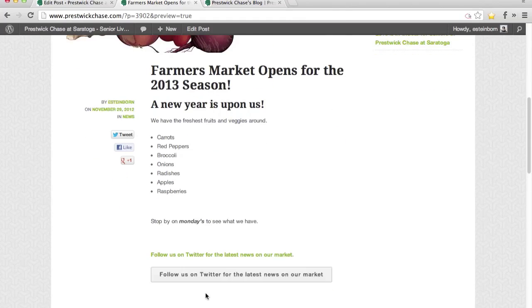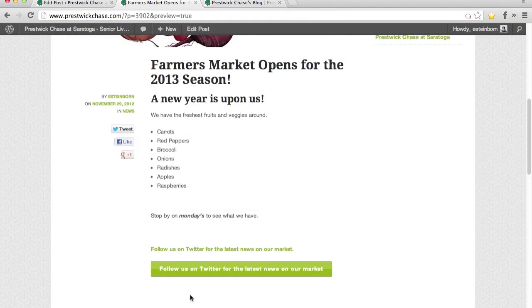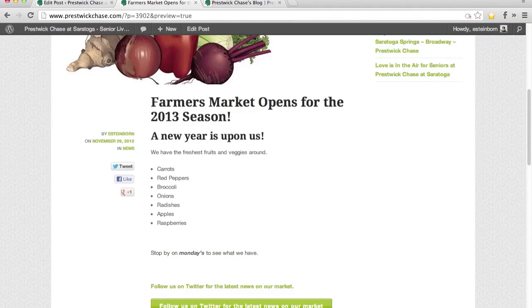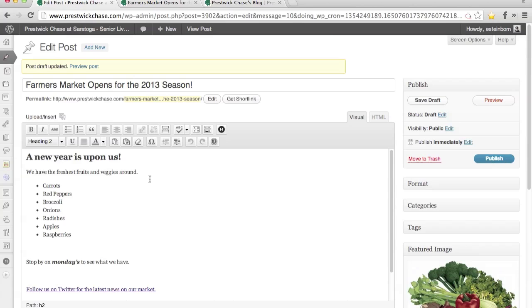Follow us on Twitter, the original. Now, follow us on Twitter for the latest news on our market. This looks like a much nicer button. It's as simple as clicking publish, and this would be up and running. It also has a built-in spell check here, so you can click this and it will automatically spell check your stuff for you and let you know before you post something on the site.